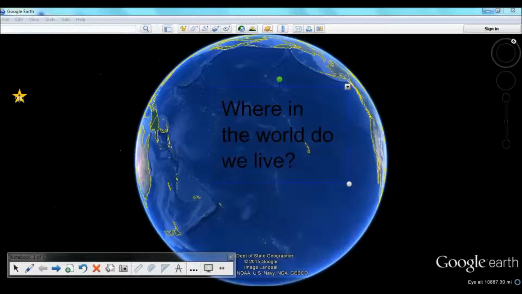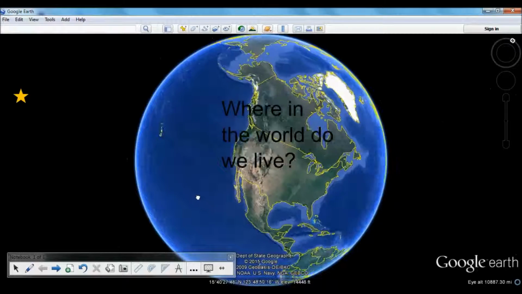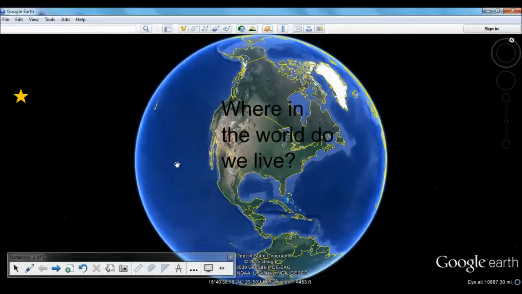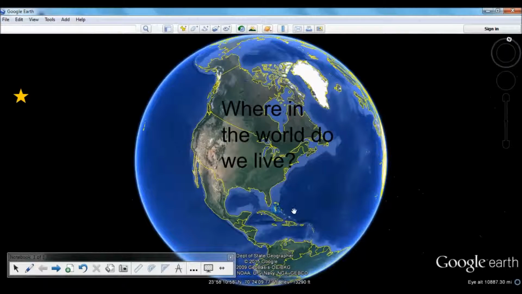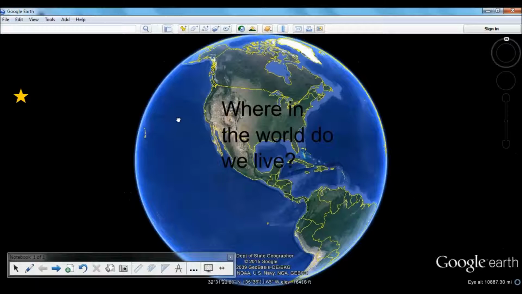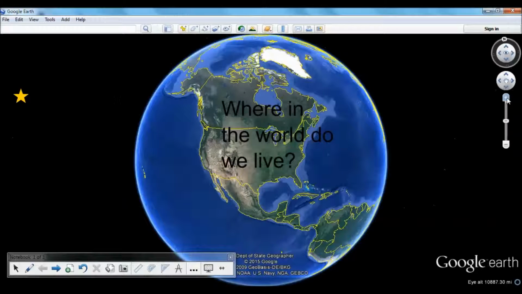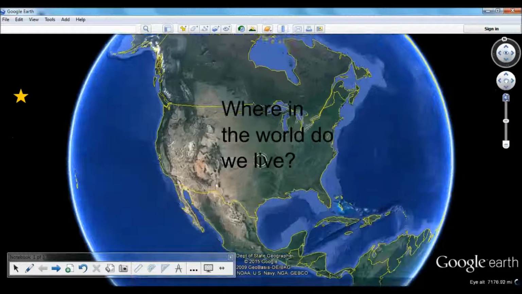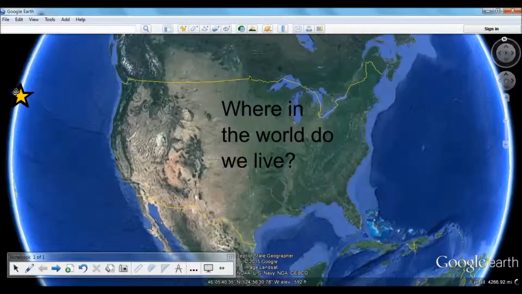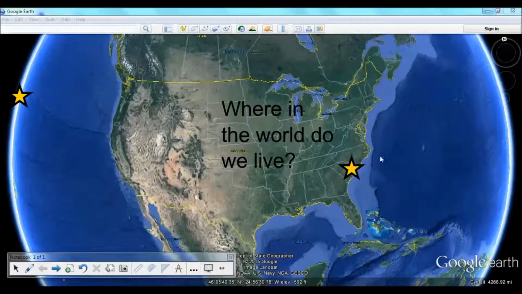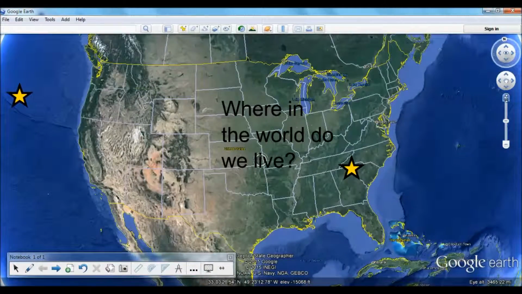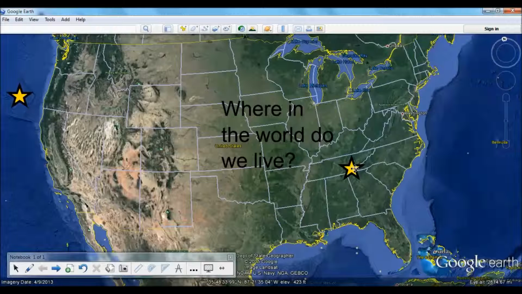I can also use my little cloner here, a little star, and place it on the earth where we think we might live. And I can also manipulate whatever is on my desktop. I can shift the earth so it's a little more centered on the United States. I can zoom in onto the earth. It might be fun for the kids to position the star where they think and then keep zooming in, but you get the idea of how to use the transparent background feature.